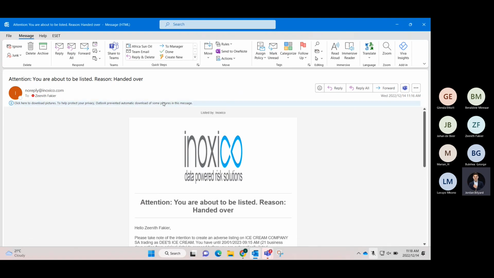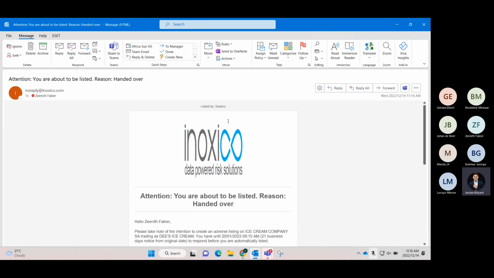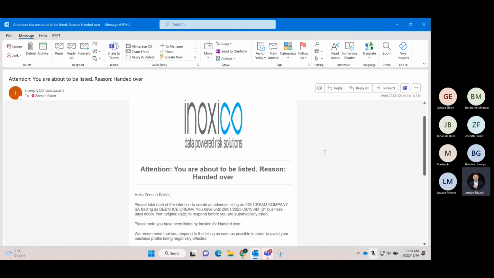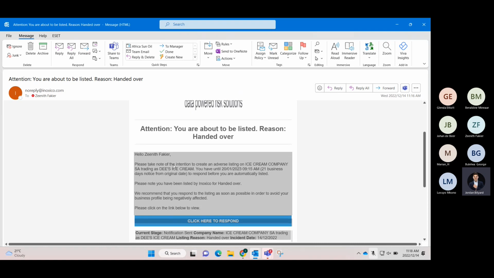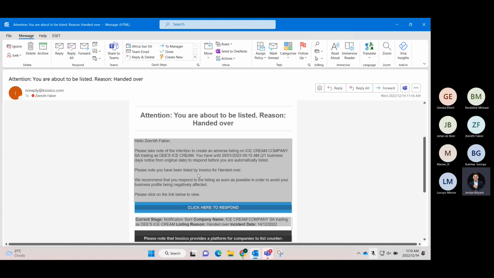The customer who the listing has been created on will receive this particular email. It will say you're about to be listed. The reason for the listing, so it will indicate handed over or as a slow payer and so on, will show over here. And then it will say, please take note of the intention to create an adverse listing on that business. They have until the 20th of January 2023, 21 business days' notice from the original date, to respond before you are automatically listed. It will also indicate to them who has listed them.